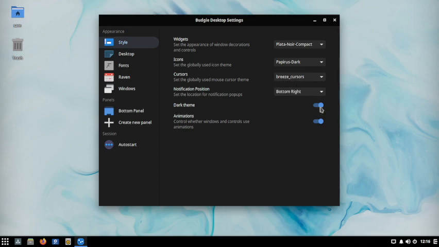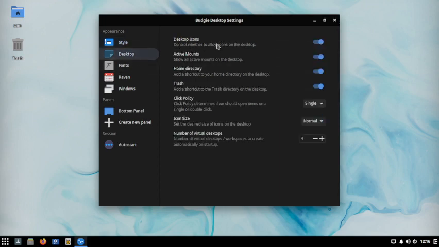Then you can use dark or light theme, and animation controls whether windows and controls use animation, yes or no. So if you have less graphics capability in your device, then you can toggle it off. And let us go to the desktop.